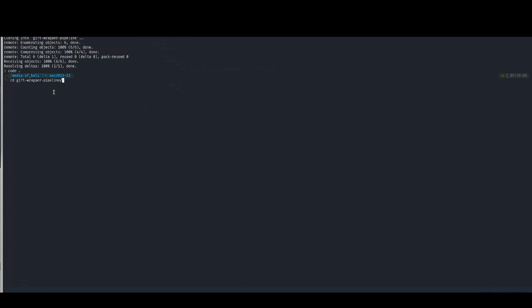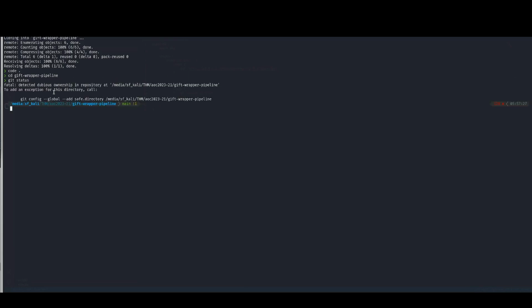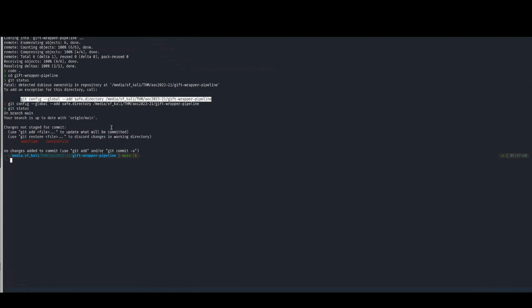cd gift wrapper, if I do a git status, yeah, trust that thing. Git status. We have one file that is modified, so we will add Jenkinsfile and make sure that we have a commit for it. So dash f, not suspicious at all. And let's try to push it.